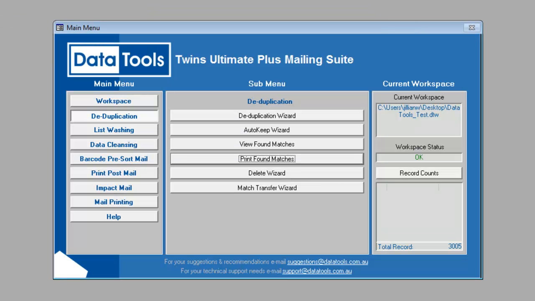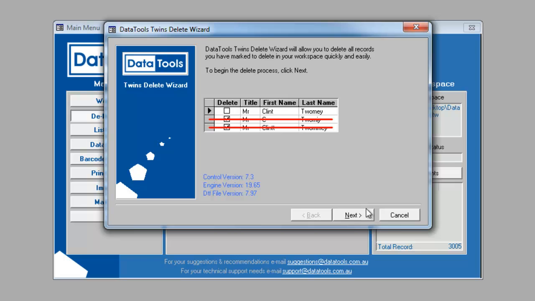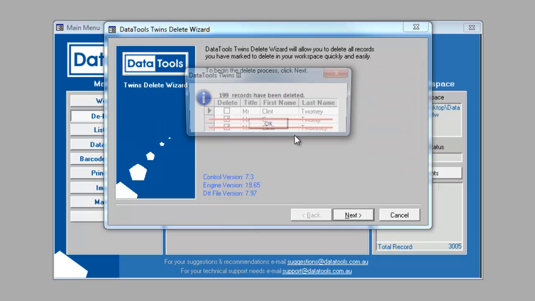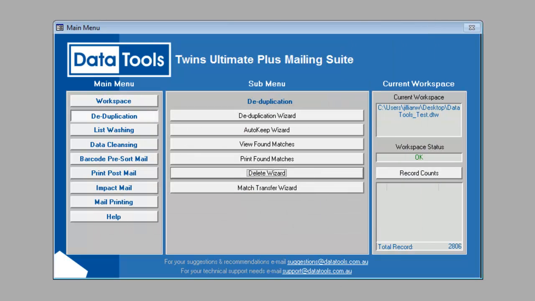The last step in the deduplication process is deleting the marked records. You open the Delete wizard by clicking on the Delete wizard button. This will then go through and delete all of the records we have marked previously by using either the AutoKeep wizard or manually through the View Found Matches step. If you would like to export any of these records, you can do so by following the Export wizard. The Export wizard can be located in the Workspace menu.